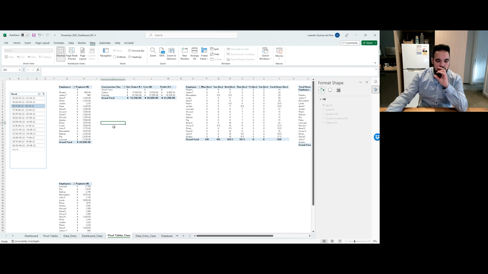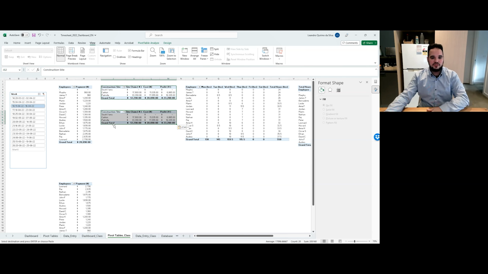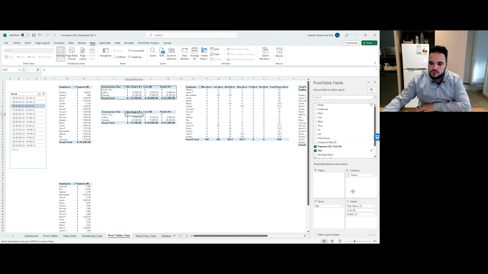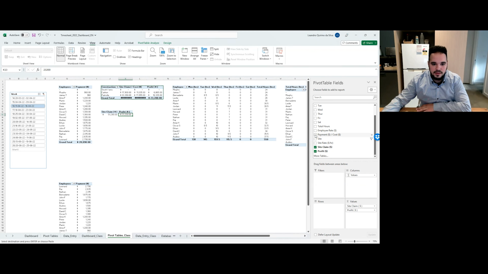So what I'm gonna do is create another table, right? And I want you to do it right now, another pivot table. And I just want you to show here employee site. I just want you to show site claim. I don't even want to know the site, the payment, or the profit. I just want to know the site claim. Okay? That's all I want to know.